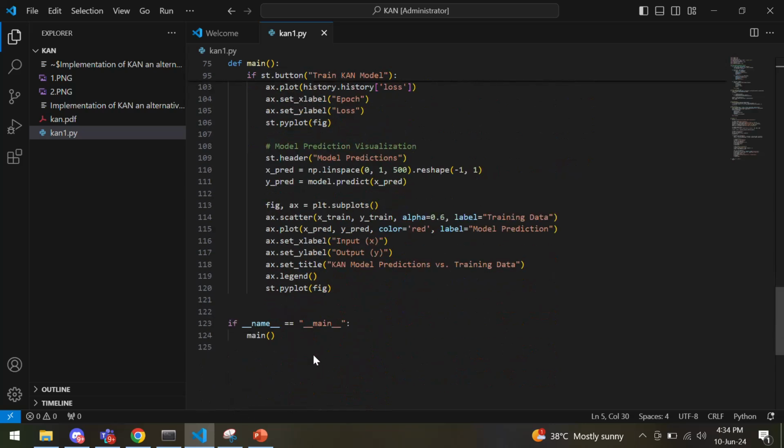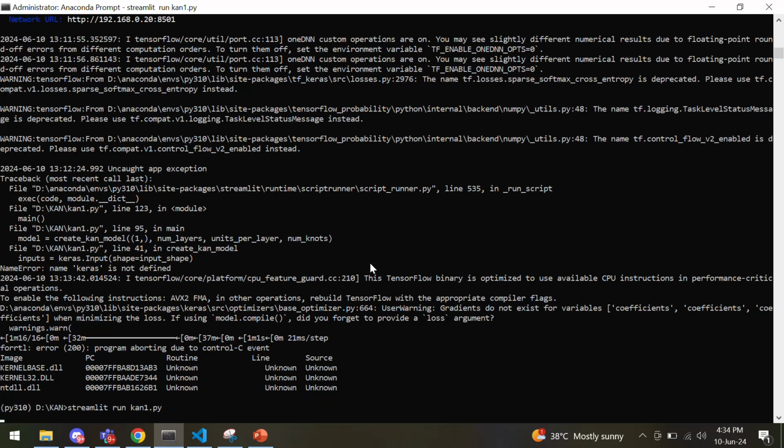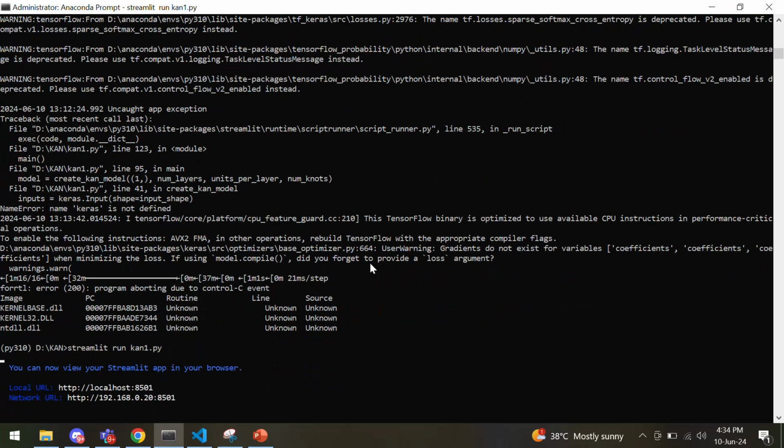Okay, so let's take a look at the code and how it runs. As it is Streamlit code, it runs using the command streamlit run can1.py, which is the name of the file that's been given. We'll see how it performs. It will take some time to come up.